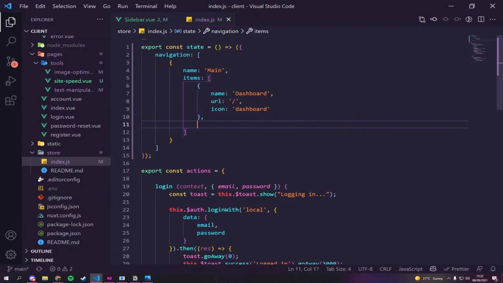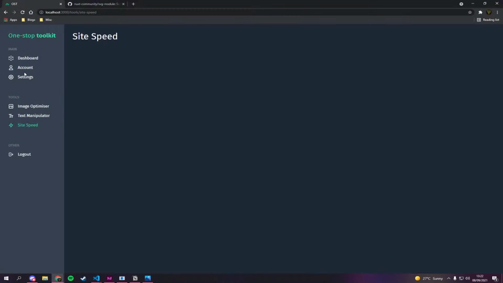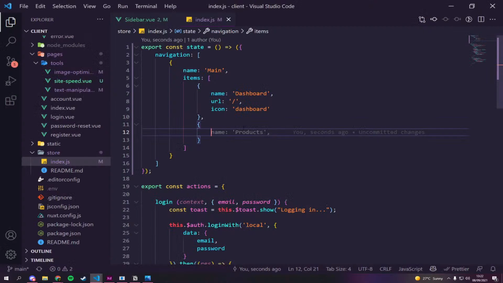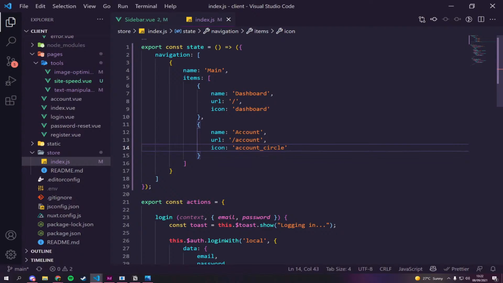So let's do another one. Let's go in here and we're going to have the third one, which is, that's not it. Let's go to account and settings. So we need an account and settings section. So we're going to have name, account, URL slash account. Perfect. And icon, account circle. No, just account for now. And then we'll have one more.